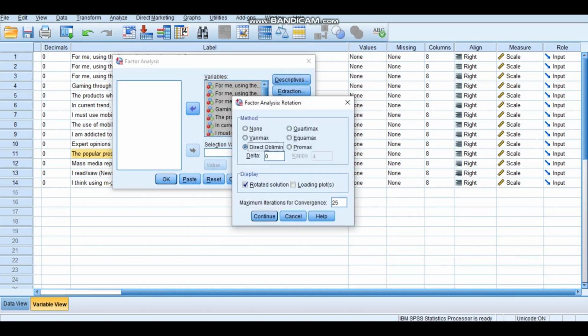Then rotation. In the beginning, we are not sure what rotation we have to do. So how do you find out the rotation? Initially we have to start with direct oblimin. That is the initial method in factor analysis. I'll tell you when to change this rotation, and in what case we'll go for varimax. But in the beginning, it's better to go with direct oblimin.